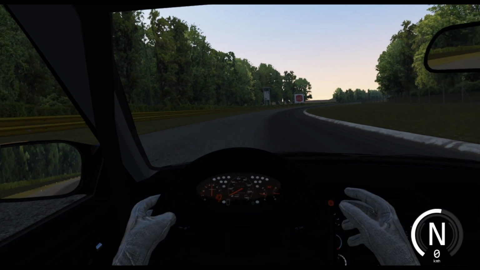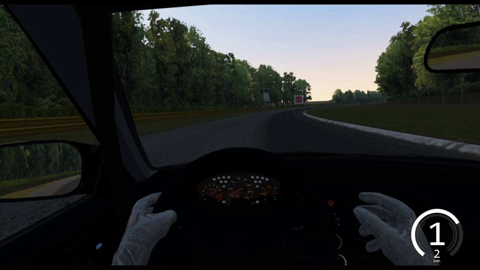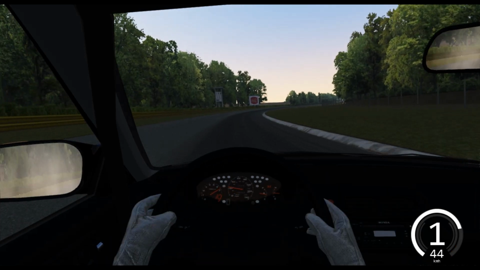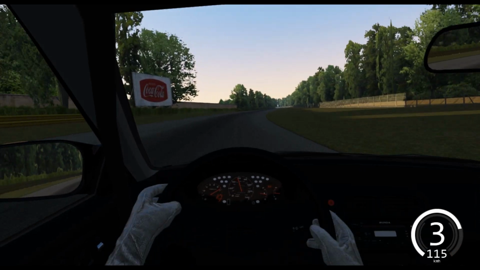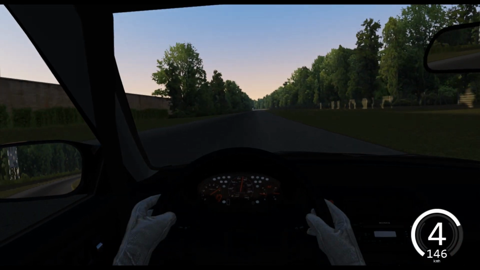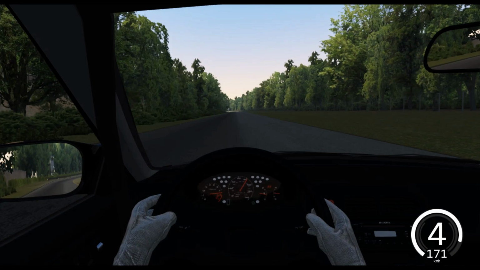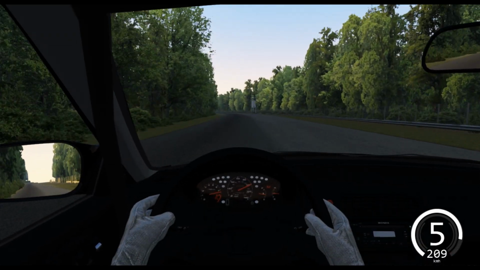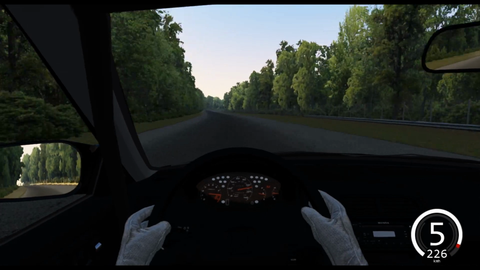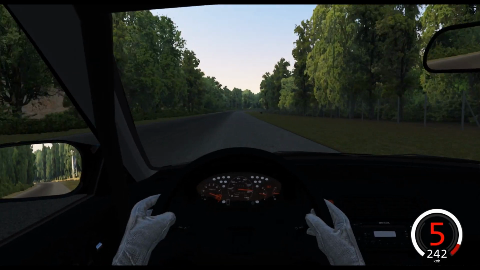As you can see, let's put this up and just watch how fast it'll accelerate. Pulling in hard, second, third, fourth, and fifth. This is a 5-speed car, so let's see how much we can do. And as you can see, it topped out at 240.